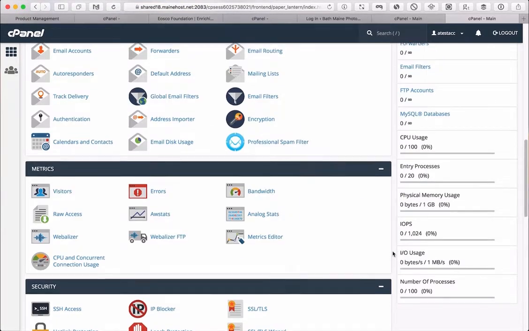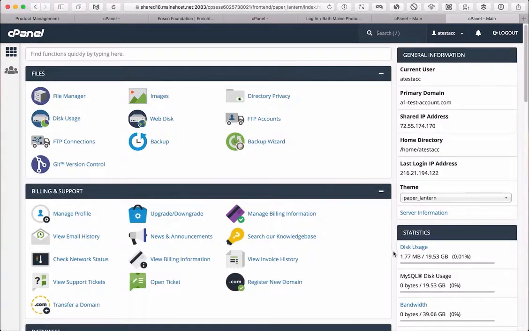So that's it. That's how to log into cPanel. The first thing you do, visit mainhost.com, click the login at the top, log into your account, click the forgot password if you forgot your password. Then once you're in your account, go to my account, and click on the account you want to manage and click the log in to cPanel, and that will bring you right here.